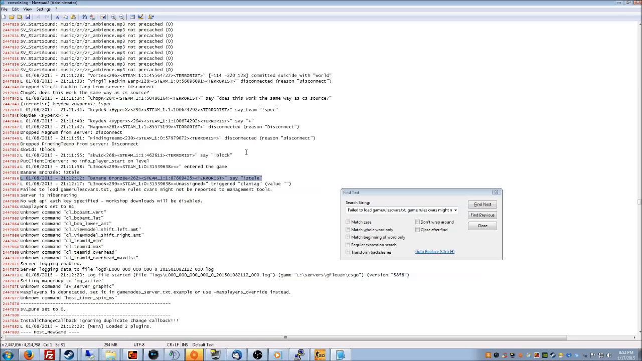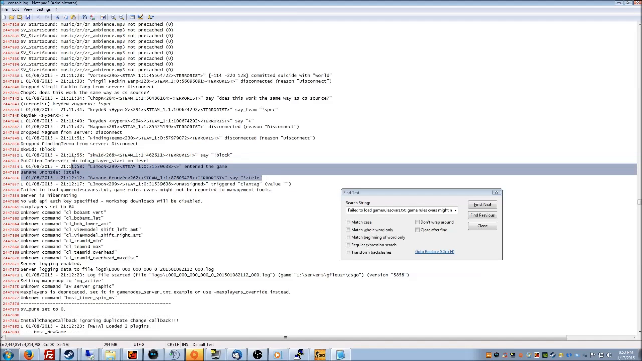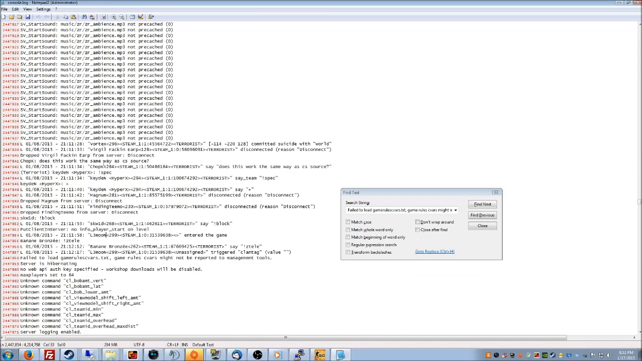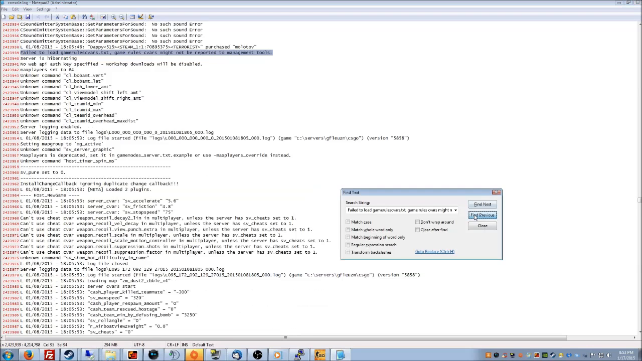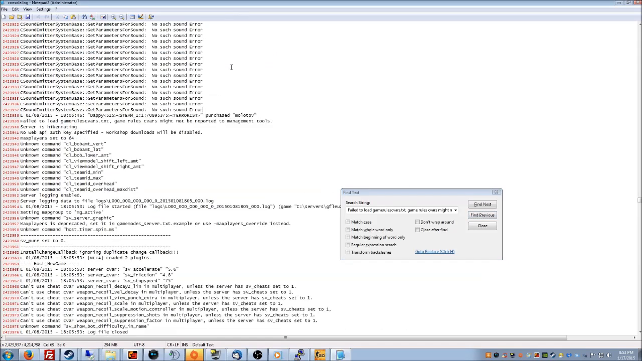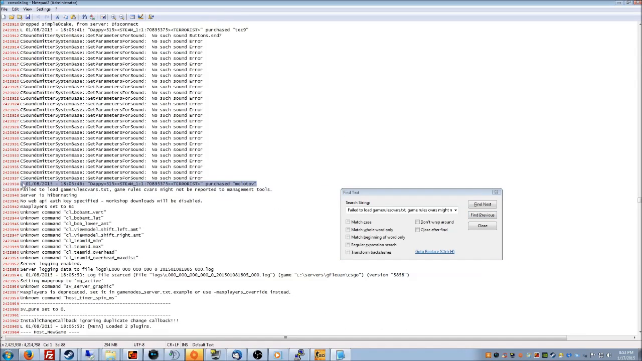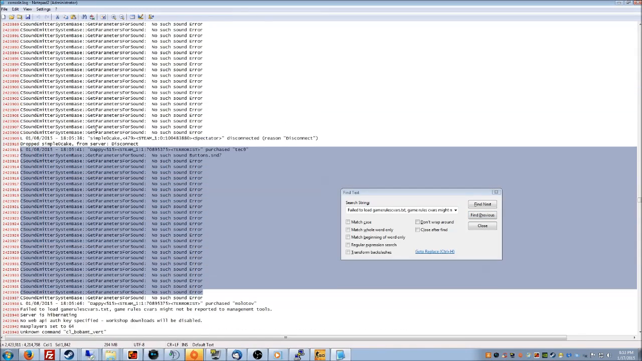Z-tele happened. A block command was triggered, a Z-tele command. I don't really know the crash issues with ZM, honestly. This happened when this was purchased. This is another spam, useless spam.